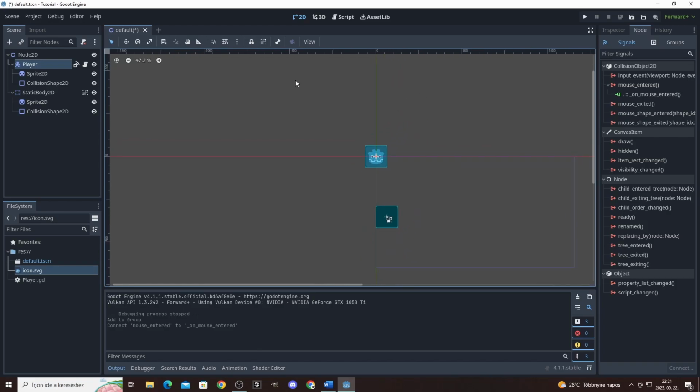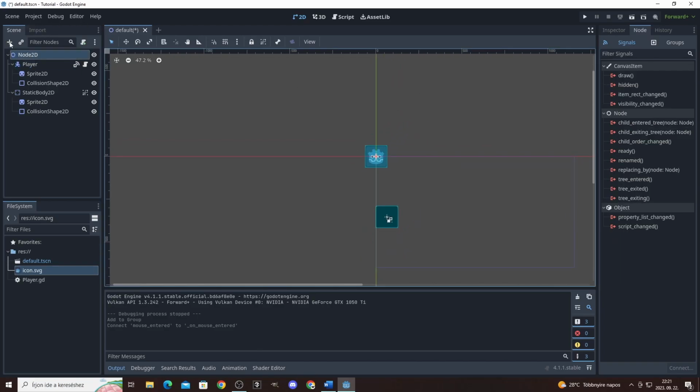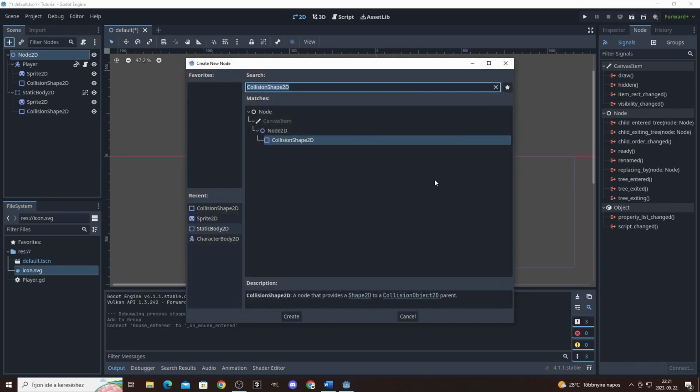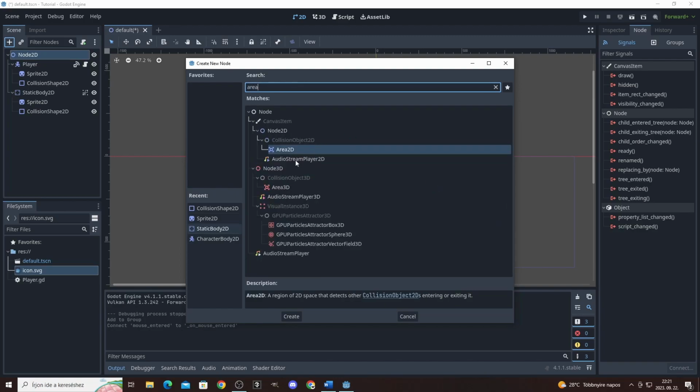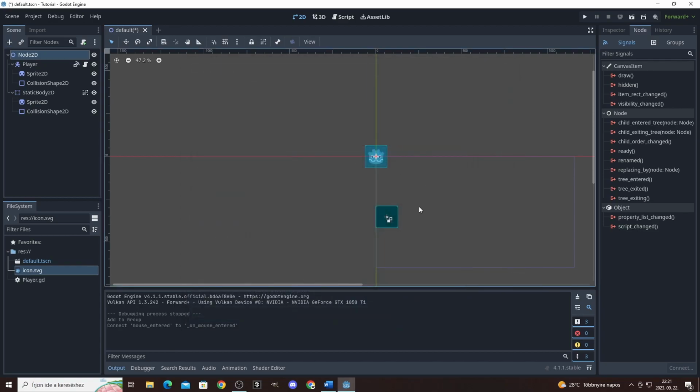Alright, and different nodes have different signals. So for example, you can detect collisions with another node using an Area2D node. As it also already says in the description, it is a region of 2D space that detects CollisionObject2Ds and also Area2Ds, by the way, entering or exiting it. So that's really good for, like, I don't know, bullets, when you want to detect whether or not they hit the enemy.